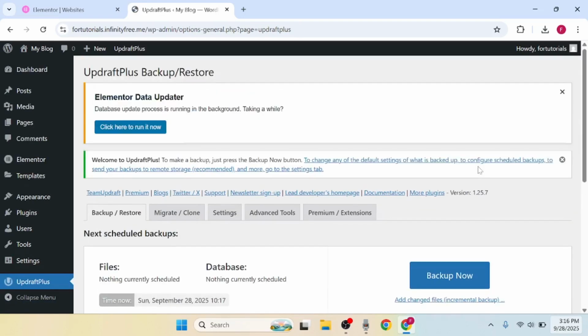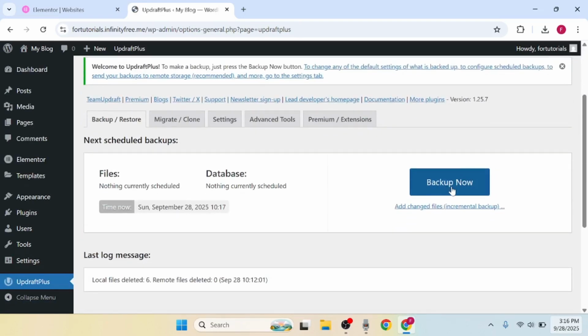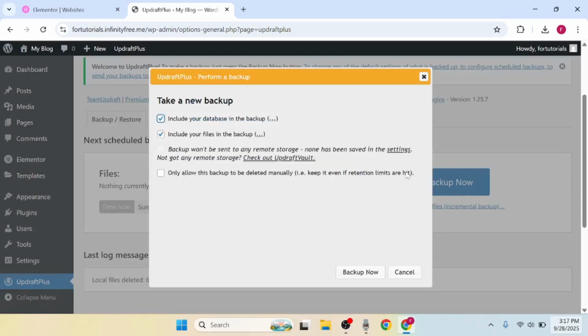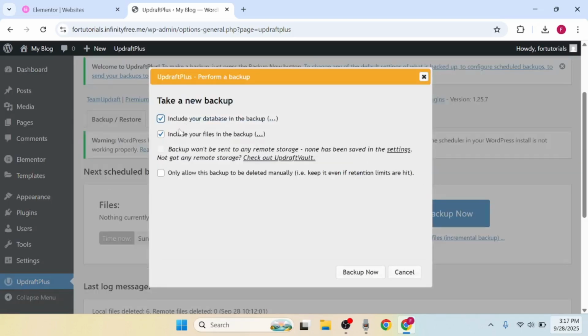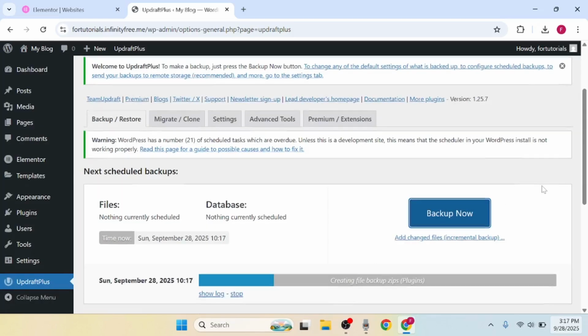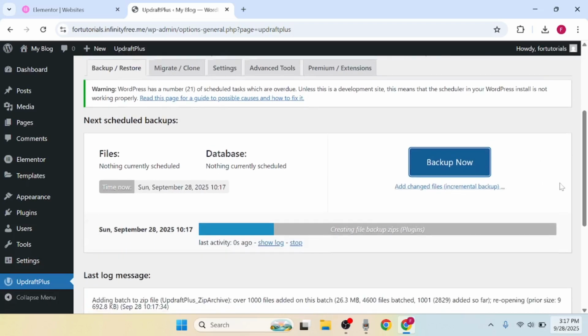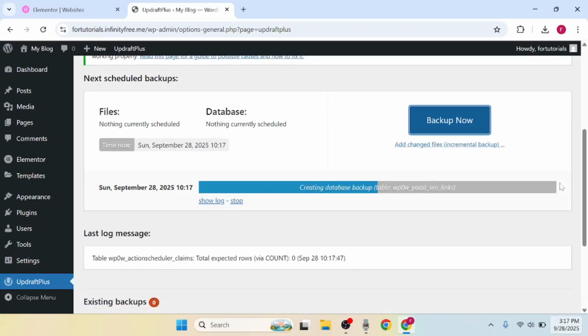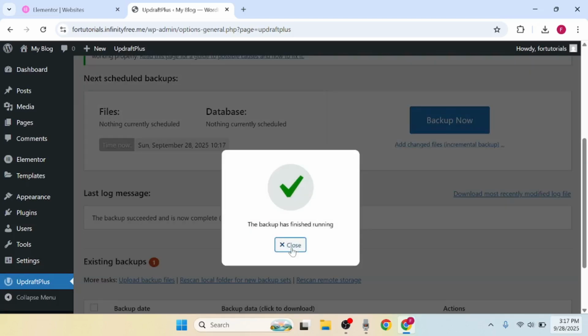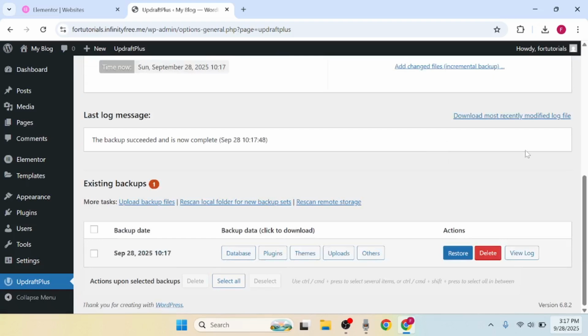Here you will see a large button that says Backup Now. Click on this button and make sure both boxes are checked, which include your database and your files. Then click on Backup Now once again. You will notice a progress bar showing the backup process, and depending on the size of your website, this may take a few seconds or a few minutes. Once the process is complete, you will see your backup listed on the same screen.